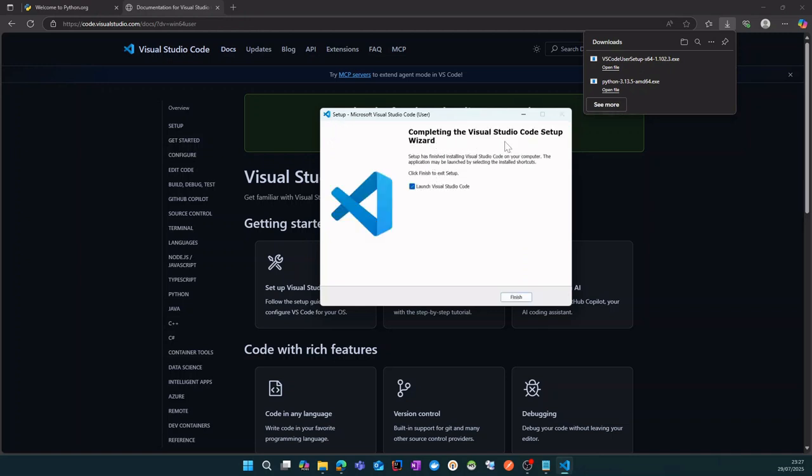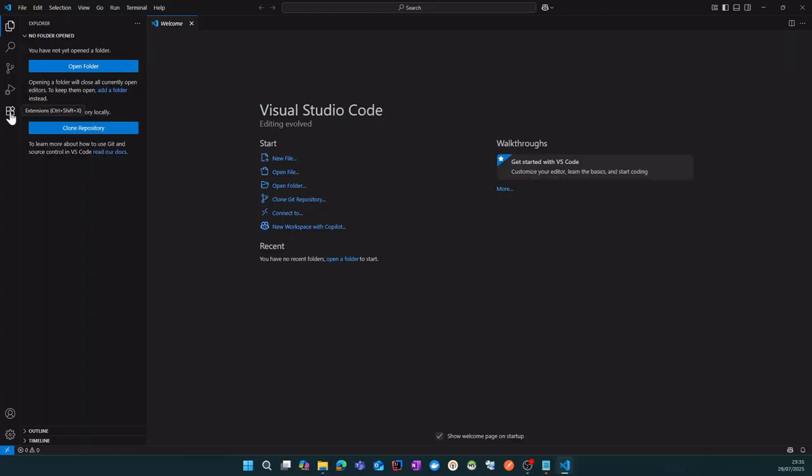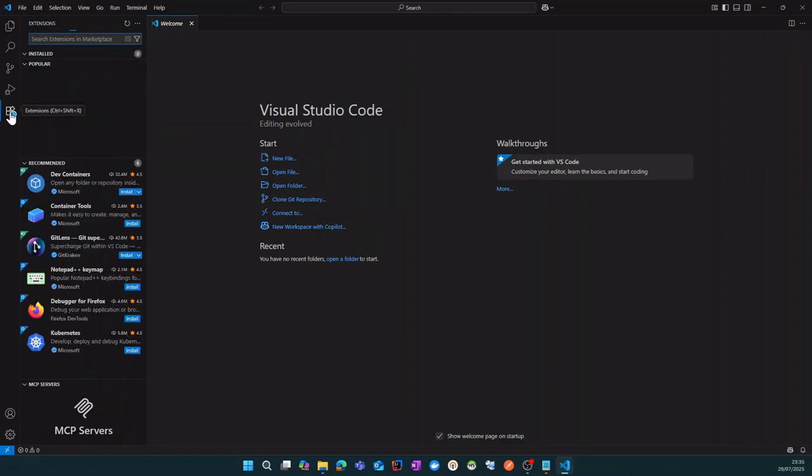Okay, so Visual Studio Code has been set up. Now launch Visual Studio Code. Finish. On the left hand side here, you can see something called extensions. And as I said earlier in the video that we'll be downloading and installing a couple of extensions which are going to help us, we are going to do this now.